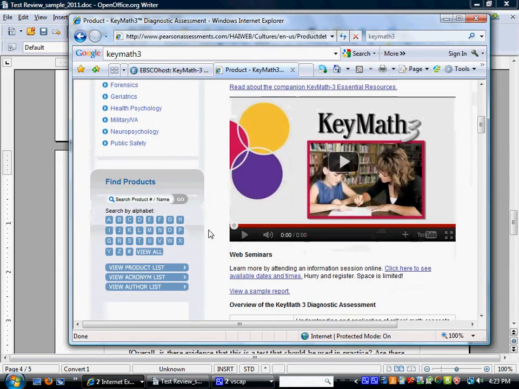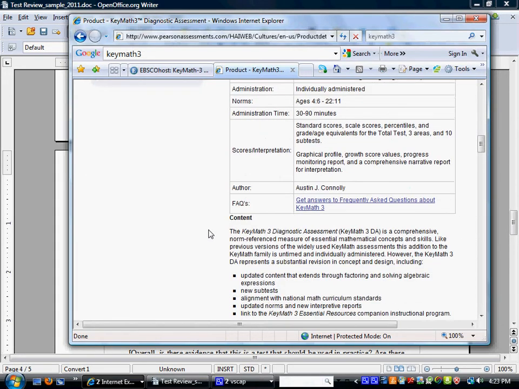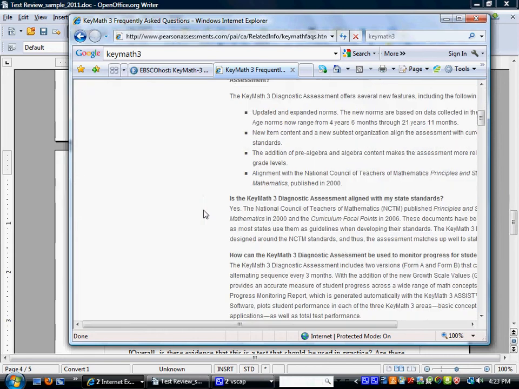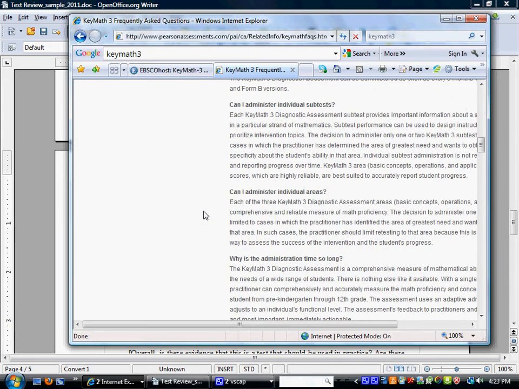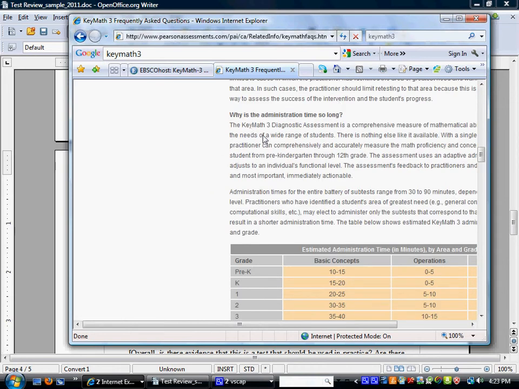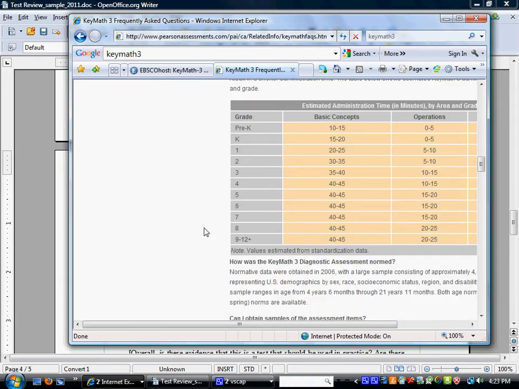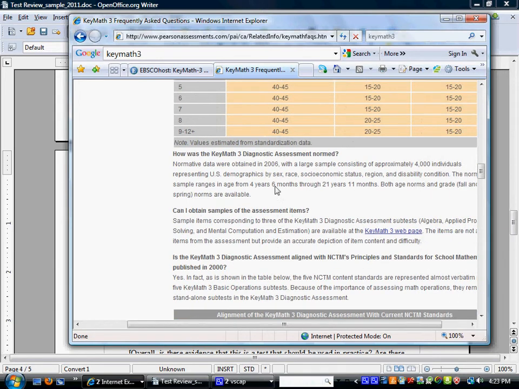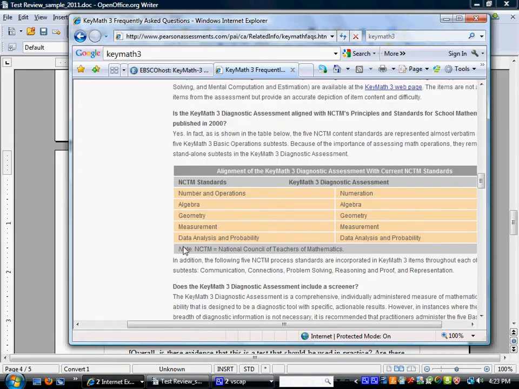If you click on the frequently asked questions, just read through them, see what other people have to say about it. For instance, why does administration time take so long? And here's some more information about how long it takes that you might want to include. Samples of assessment items. You can see some of the sample items that are on the test, for instance. So look at the publisher's website.